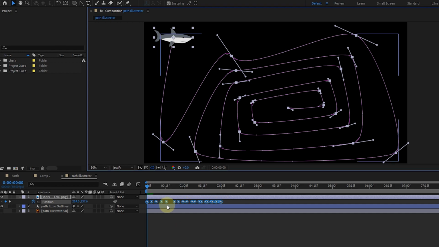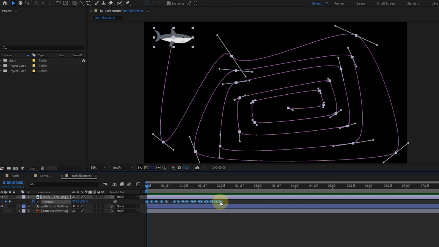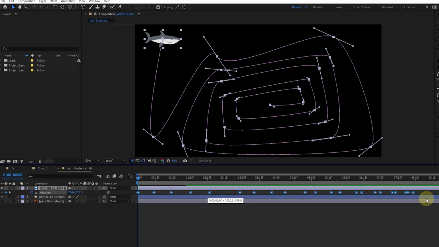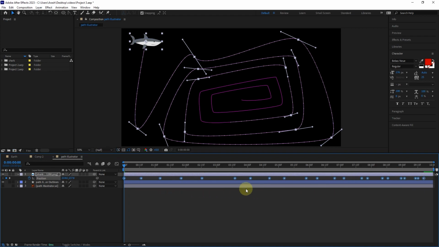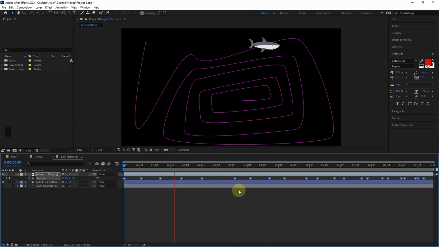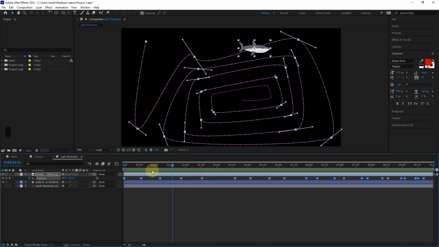I select the keyframes and drag while holding the Alt button to slow down the animation speed. I press the space button to play the animation. Now, in order for the shark to rotate along with the path, I right-click on the shark layer and select Auto Orient from the Transform section.